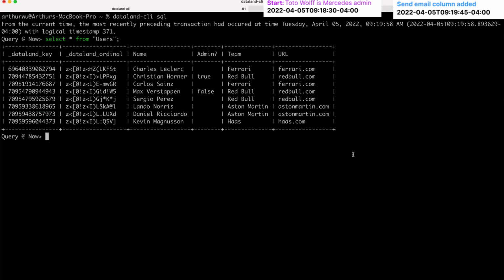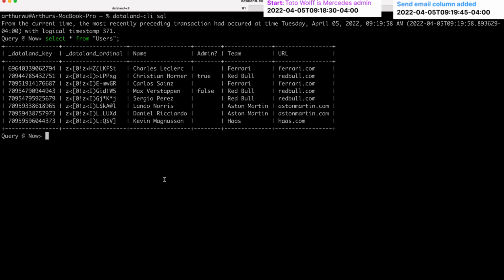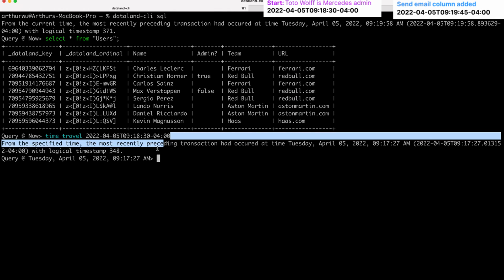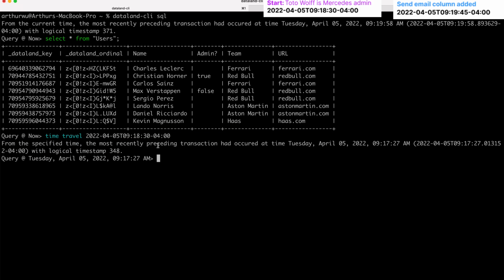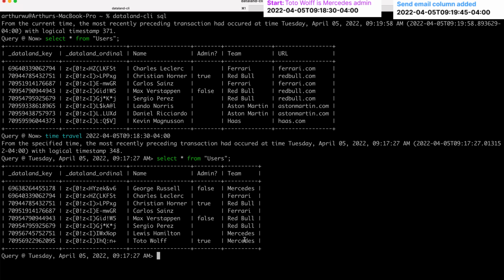Now to show off the time travel functionality, let's time travel back to the start where Toto Wolff was still an admin for Mercedes. So I'm going to paste in this command, time travel, and then paste in the timestamp at which we first started from. It's telling me that the SQL console is now querying at this timestamp. And now again, if I do select star from users, I see indeed that this was the original state of my database. And I see that Toto is indeed an admin for Mercedes, exactly as we saw at the start.